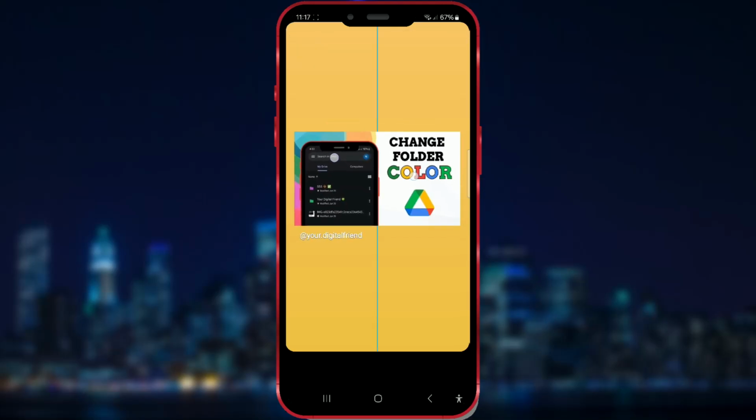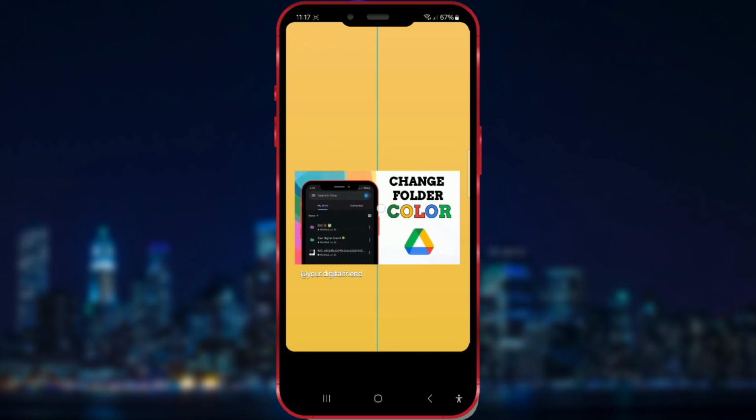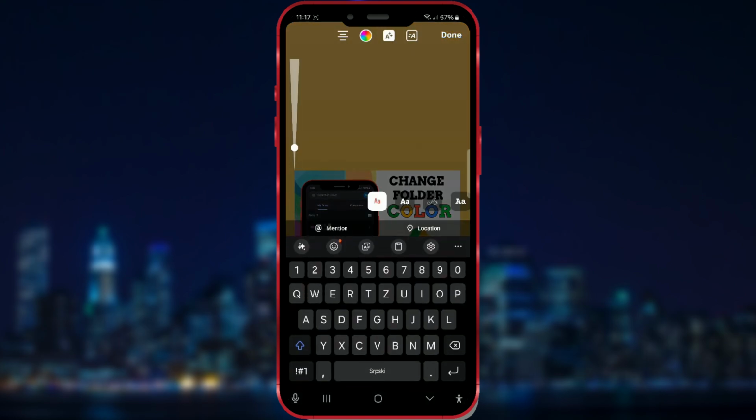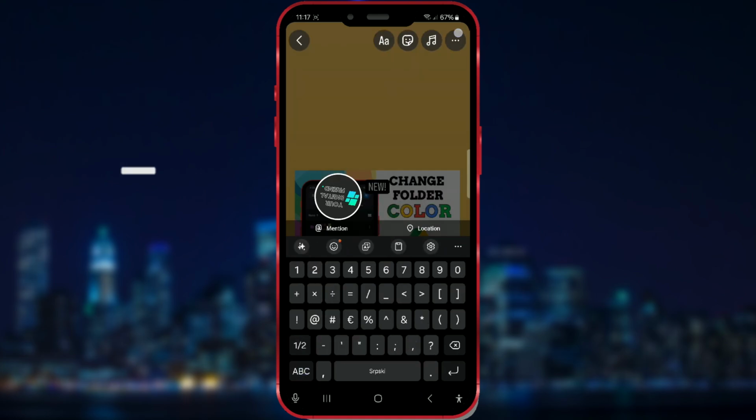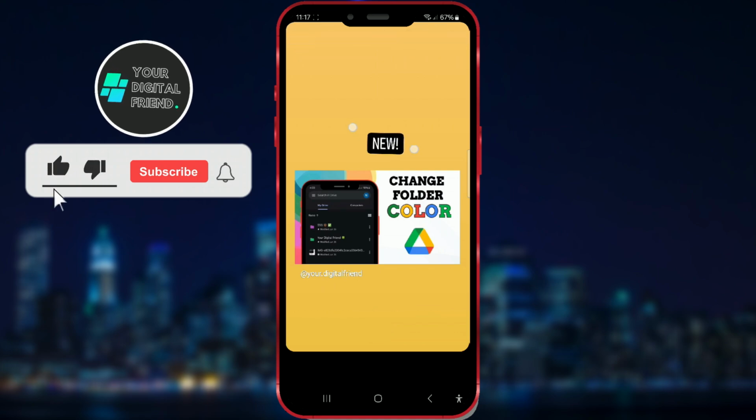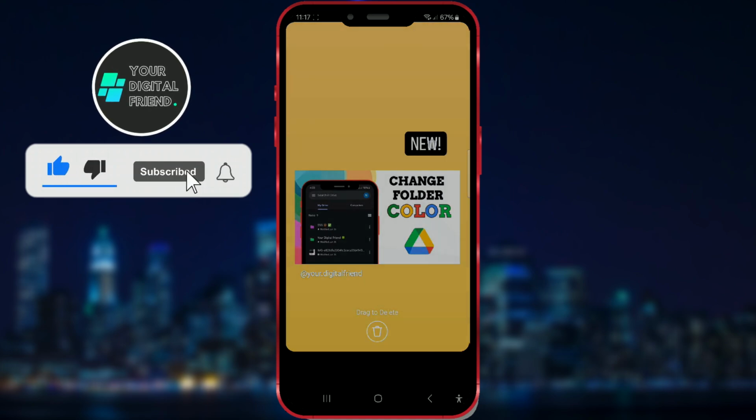For today, I've prepared a simple tutorial for all new Instagram users. Did you know that you can share your post or posts from other Instagram users to your story? I'll show you exactly how to do that today. So let's get started.